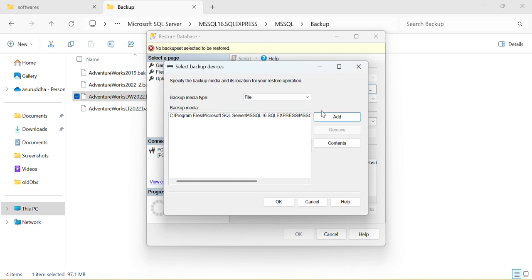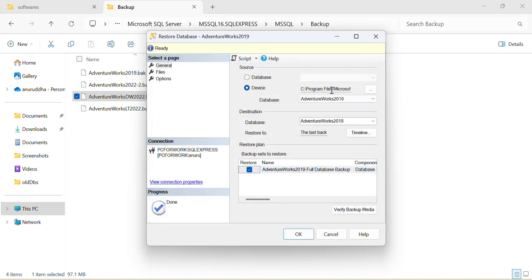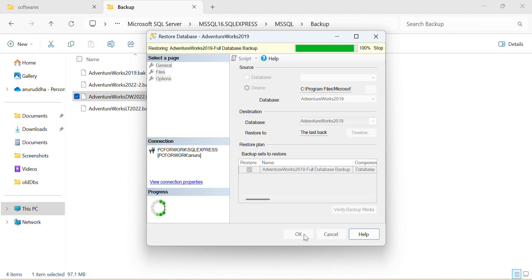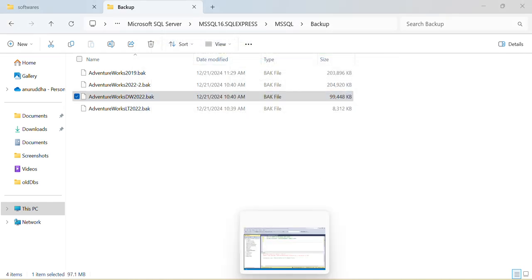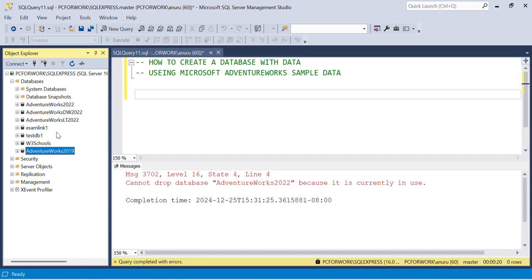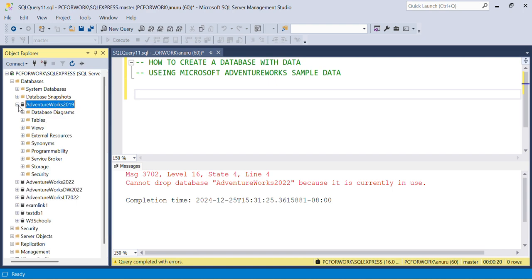Once you click OK, now you can see the backup file here. Just click OK, right? It detected. Now just say OK, and it is saying AdventureWorks 2019 restored successfully. Click OK. Open your SSMS, and you can see another database added here. Refresh your databases. You can see your AdventureWorks 2019. So the name it has taken is the same as the name of the file. So it restored with the name of the file. You can see I have restored it.